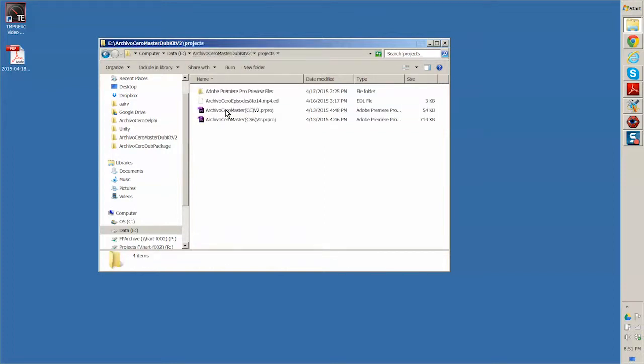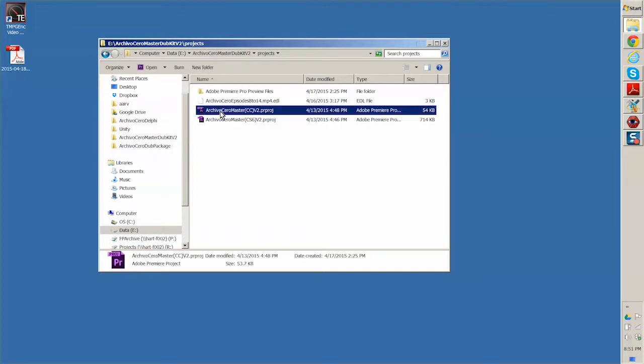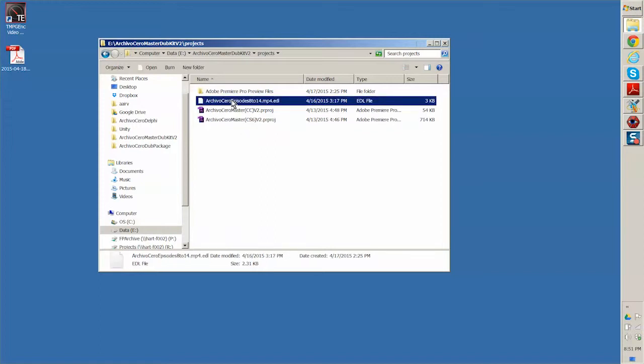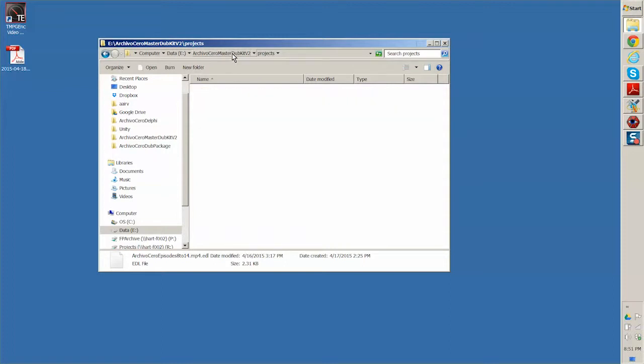Projects, that's where there is the file for the video editing software. In this case, I've got a version of Adobe Premiere, the latest version, Creative Cloud, and then CS6, the previous version, and then a little XML export that might help you if you're trying to do this in something like Final Cut Pro on a Mac. Haven't tried it, but if it works, let me know.